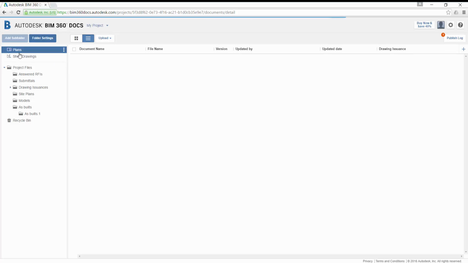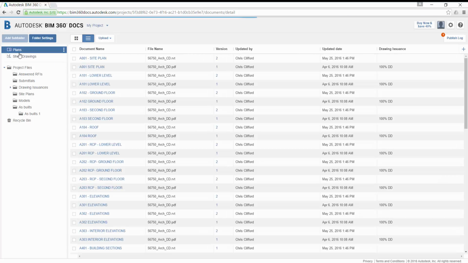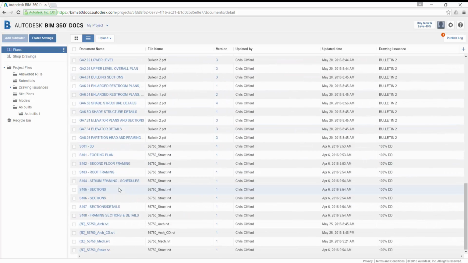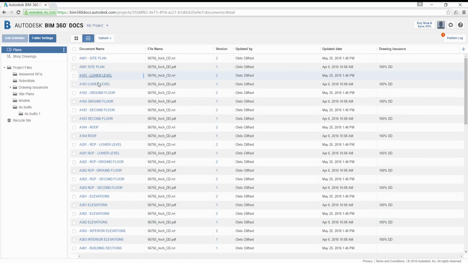But as I click here on plans, you'll see all the plans available to me. These are the latest and greatest drawing sets. That's the intention here. And so below that you have shop drawings, which is identical in view, and it will have all the shop drawings that have been approved for the project. And these of course are accessible to the entire project team. That's the intent. You want your entire project team looking at and viewing the same version of the drawings.